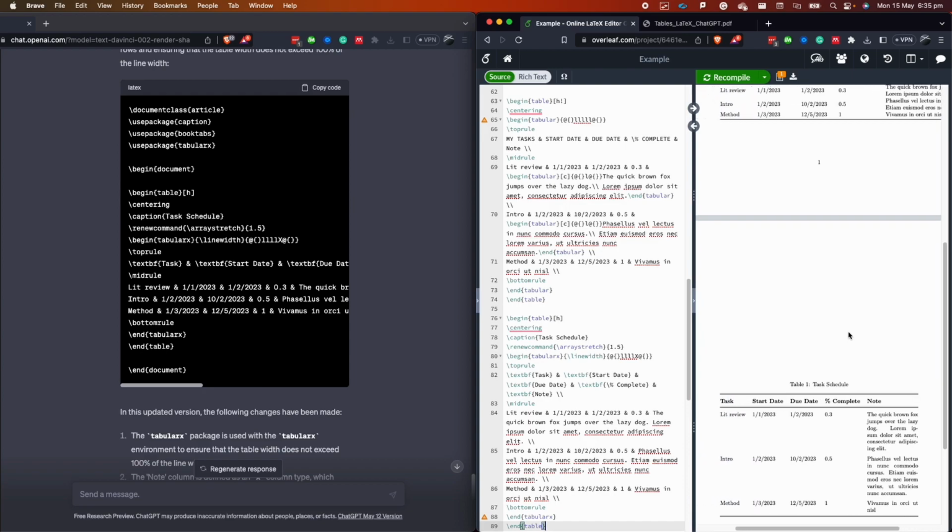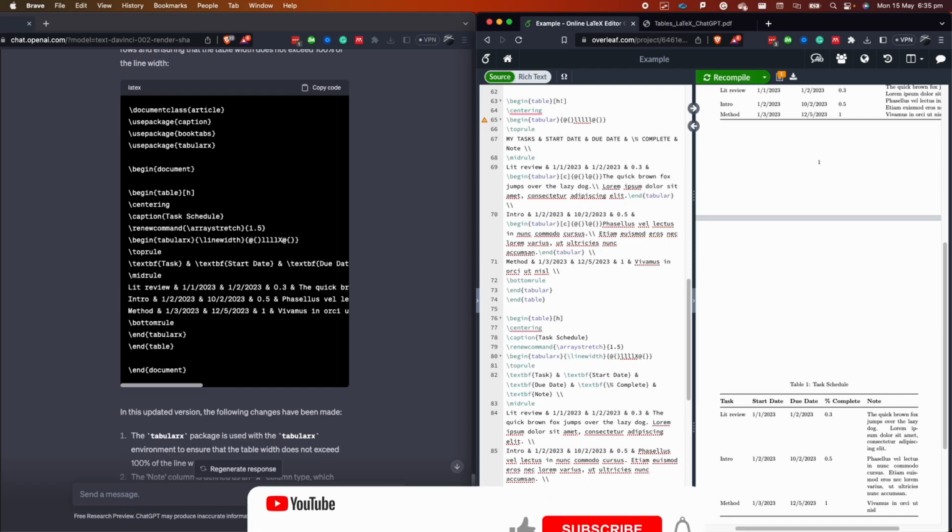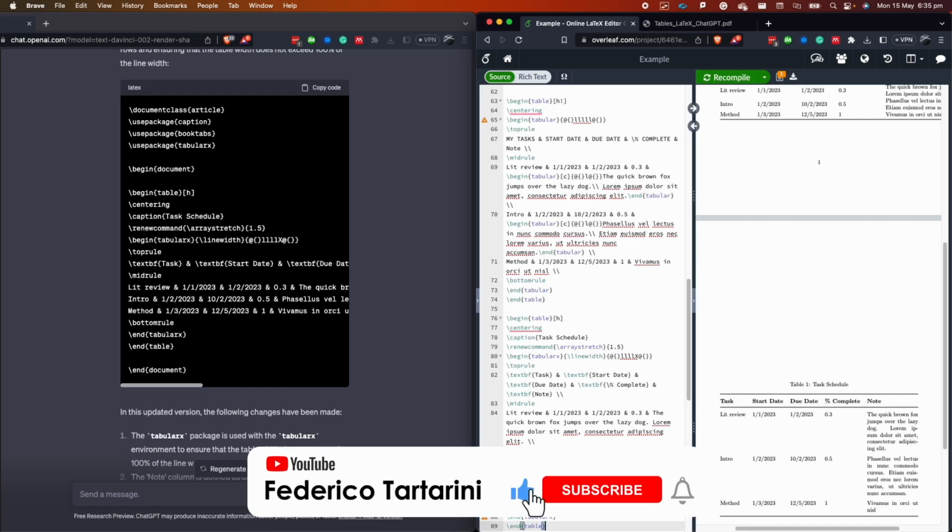Yes, fantastic. So we can see that now it has worked, and we have our table that is the same as the text width.